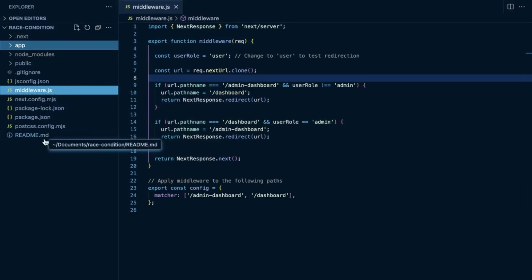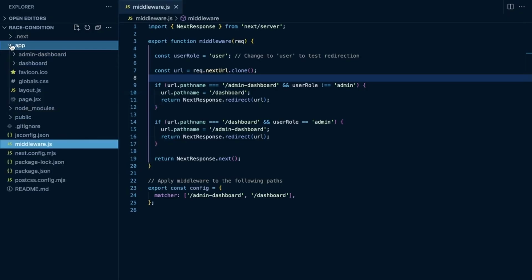And I've had a lot of you comment on my videos that this has saved you a lot of time. You do not want your middleware.js file to be within your app directory. That is not going to work and your middleware is not going to run. And you might waste a lot of time wondering why your middleware isn't working.